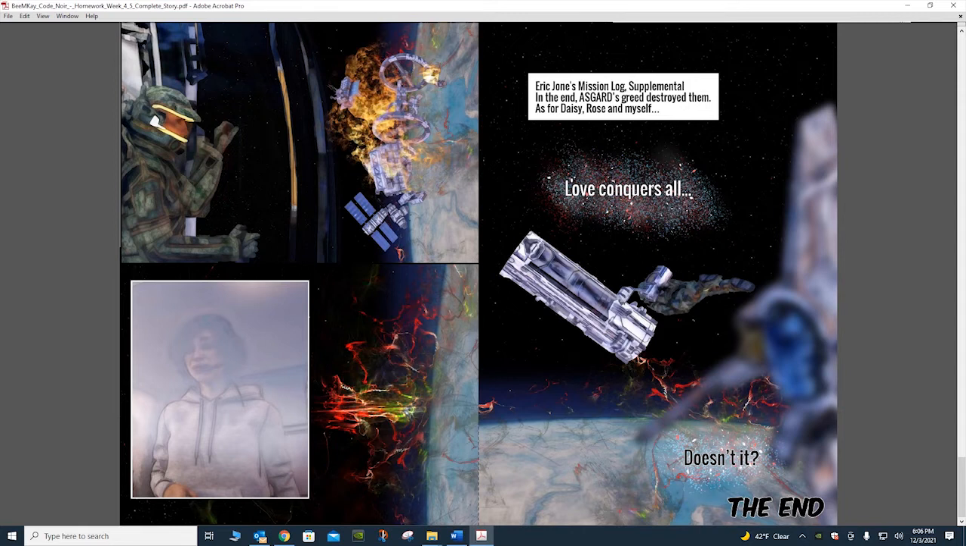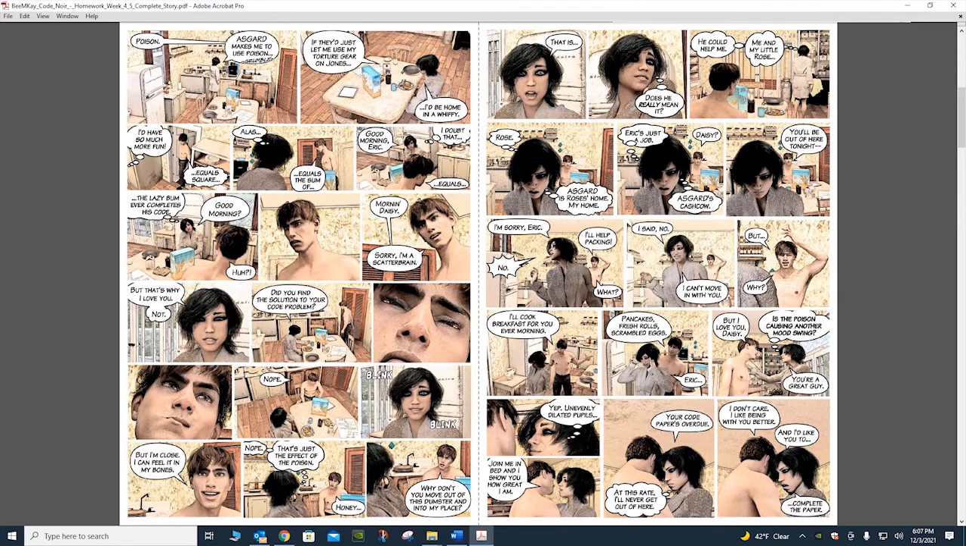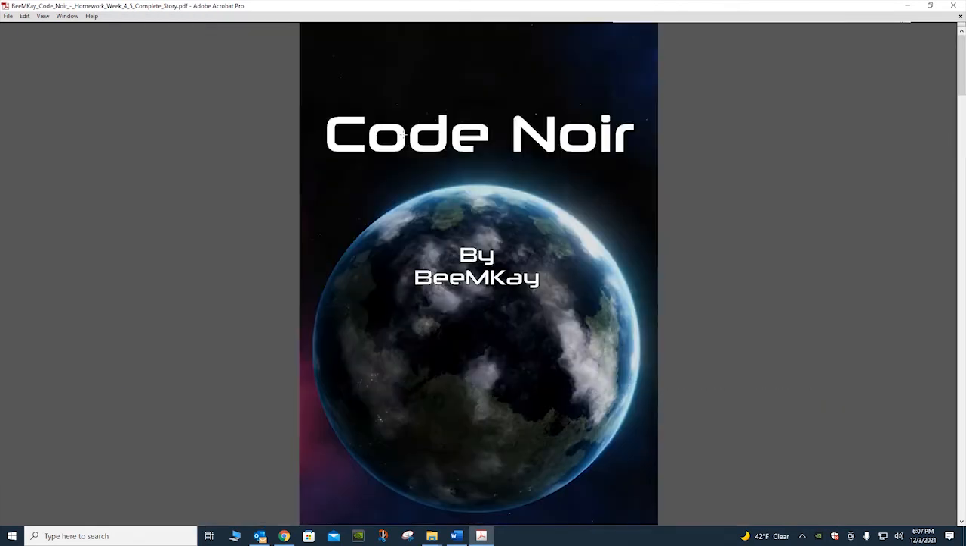And they seem to have gotten over. This looks like the ship was done with some sort of blur to give it that DOF effect, as if this is super close and the camera is focused beyond the ship here. This is actually the ship. Very nice work. Very nice work. This was actually called Code Noir by BeeMKay. Good stuff. Dense panel work for the Advanced Comic Creation course.